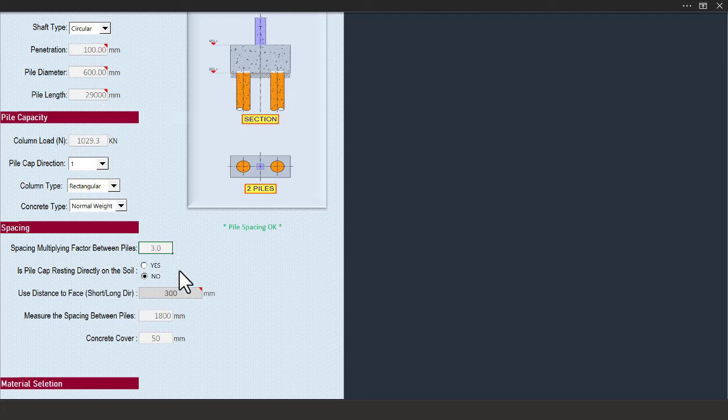That's fine. So I'll go on, and you also see the next one here that says, is pile cap resting directly on the soil. Now there is a rule for this.